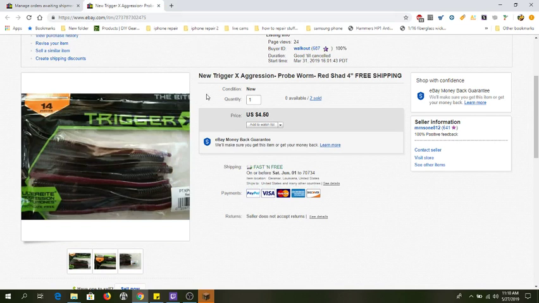Again, some more lures. I didn't pull them all up, just to show you a different set. These are more of the Trigger X Aggression. This is a type of probe worm, red shad. I think the other ones I pulled up earlier were like a flapping bug. Yeah, and that's pretty much all the orders I pulled up for today.